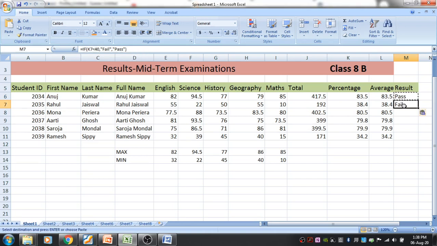So again, due to relative cell referencing, you can see that the address K6 changed to K7 when I copied the formula to the cell below it. So now if you check, the percentage is 38.4, so it is definitely less than 40. So now it is going to print the first value, that is the value if true, that is fail.